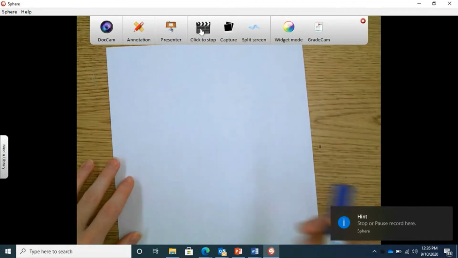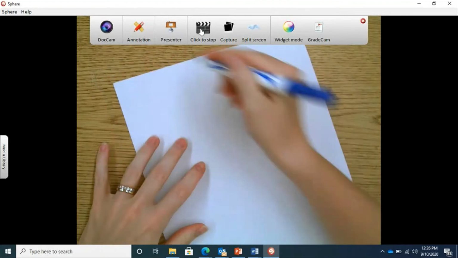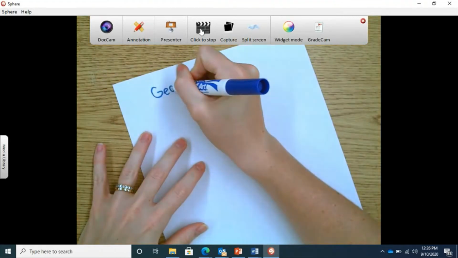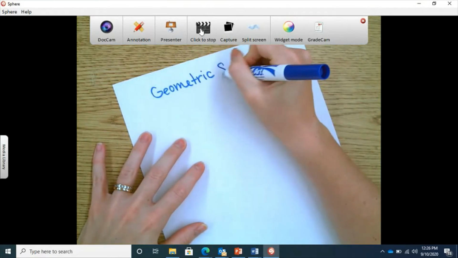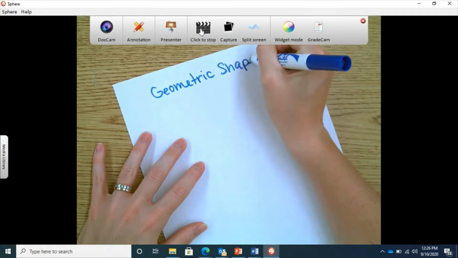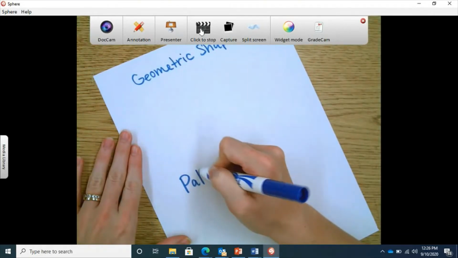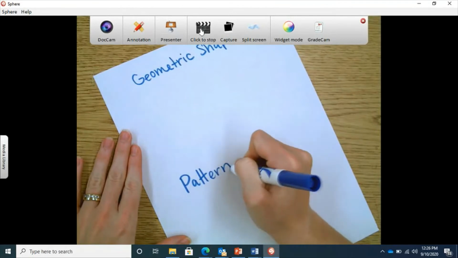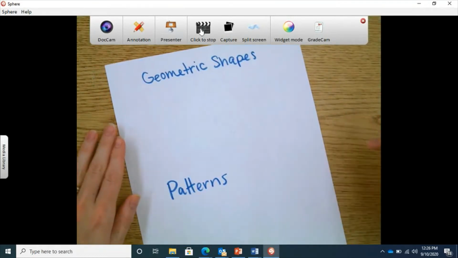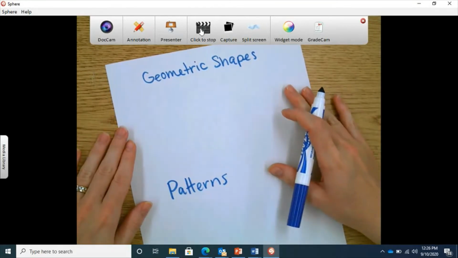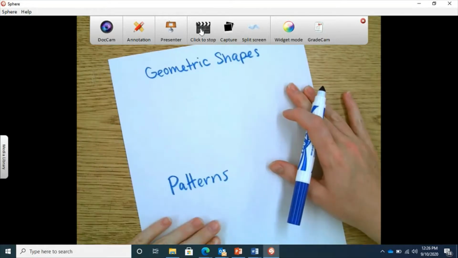Today's project, we're going to be using some geometric shapes and some patterns. Please get ready to make a practice paper with me to practice drawing your geometric shapes and practice drawing some patterns.